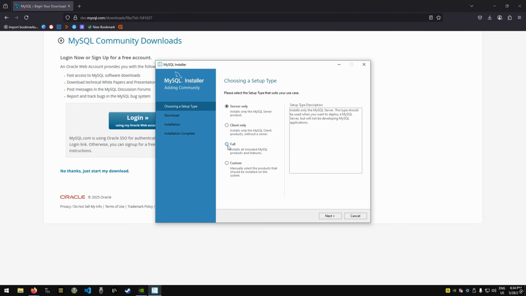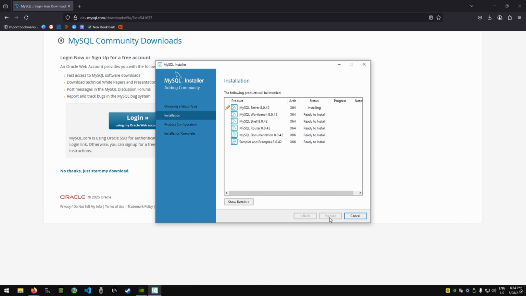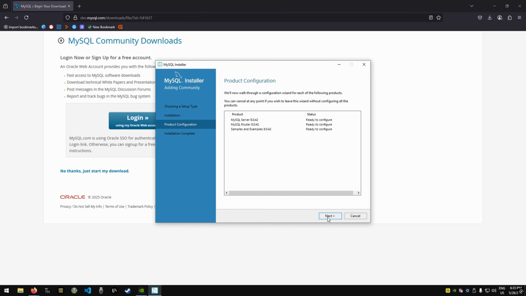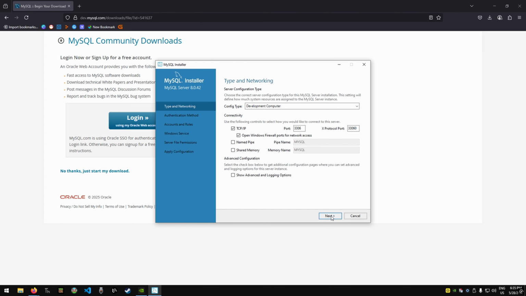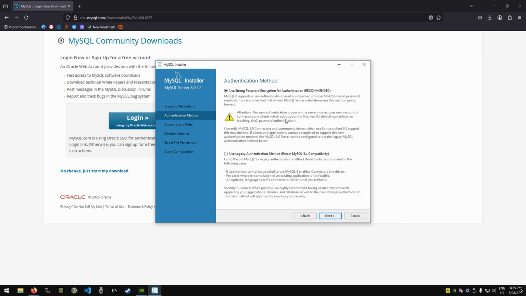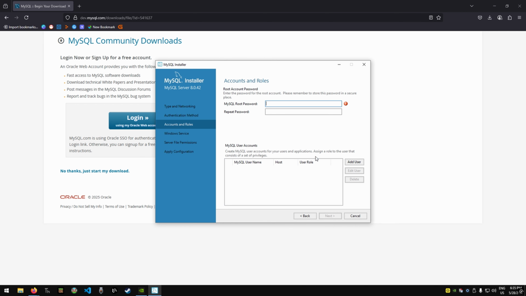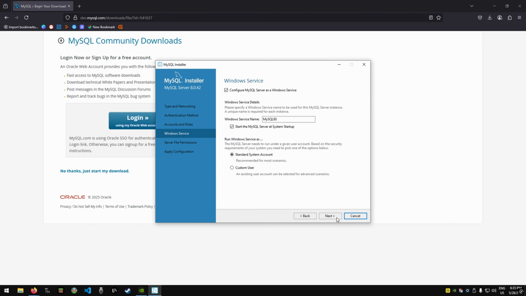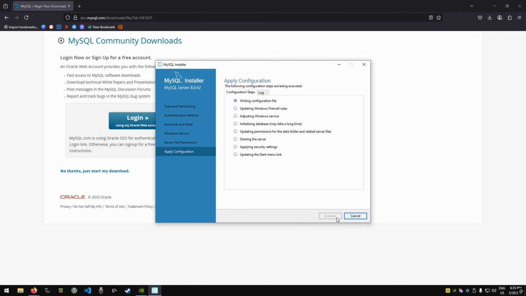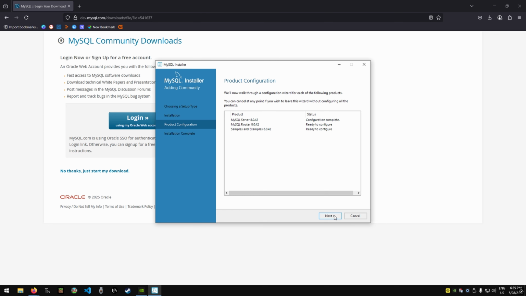Here, click full, next, execute, click next, next, next, and here let it default, click next, make a password, click next, next, next, execute, and finish. Now click next, finish, next.